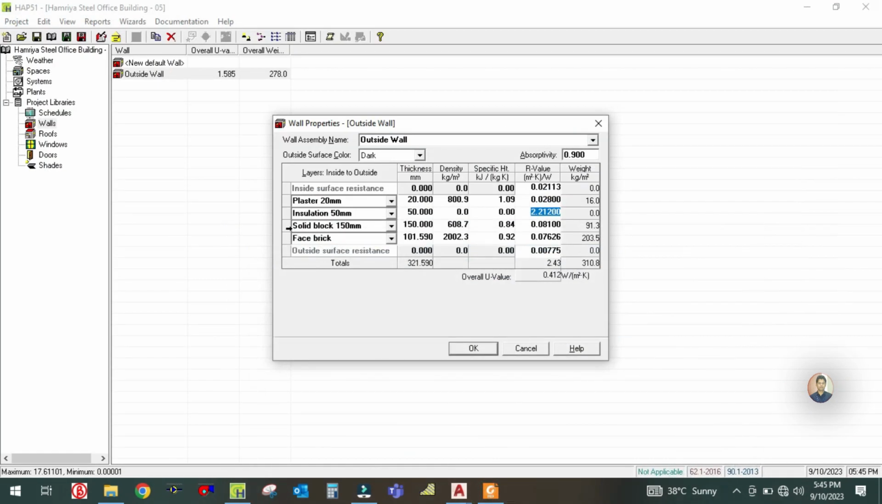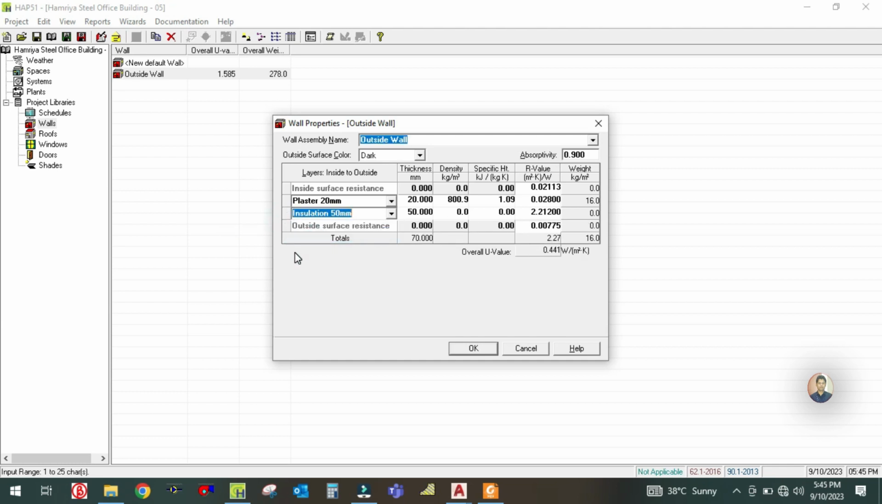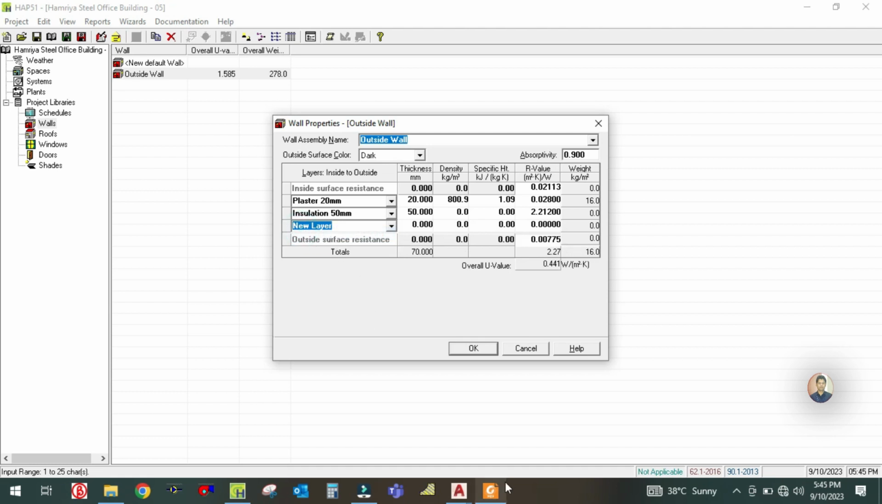So here is one more layer. If you don't want this, simply select this, right click and remove it. If you want to insert, you can insert as well. Face brick is also not required, so right click, remove it. So inside surface, plaster, then insulation, then the next layer is deleted actually. So what you will do, simply insert one more layer here, which is solid block.